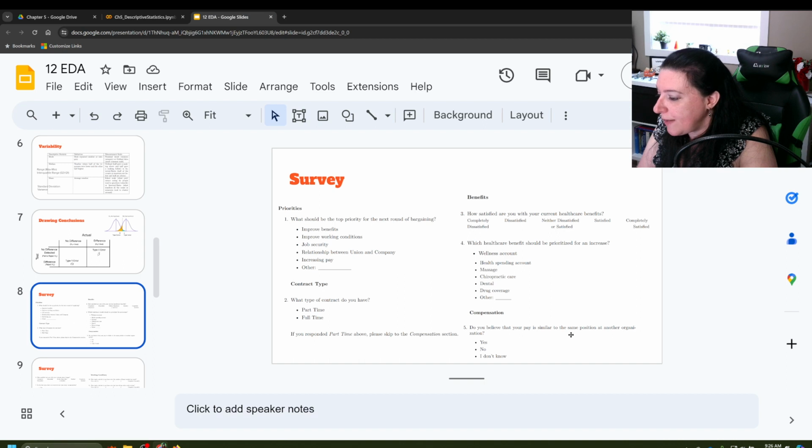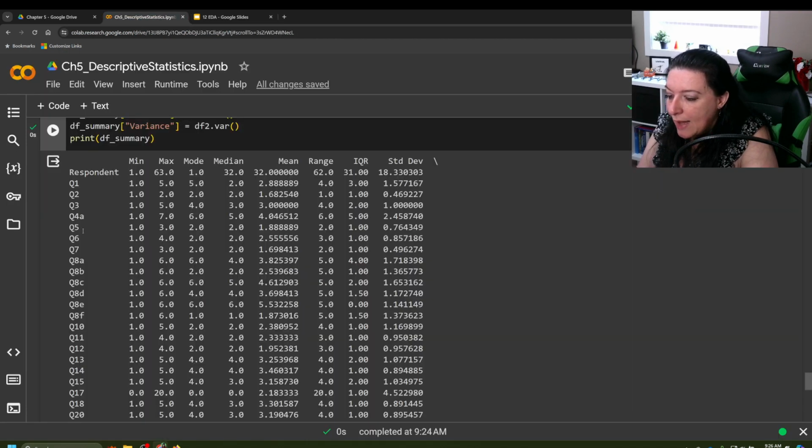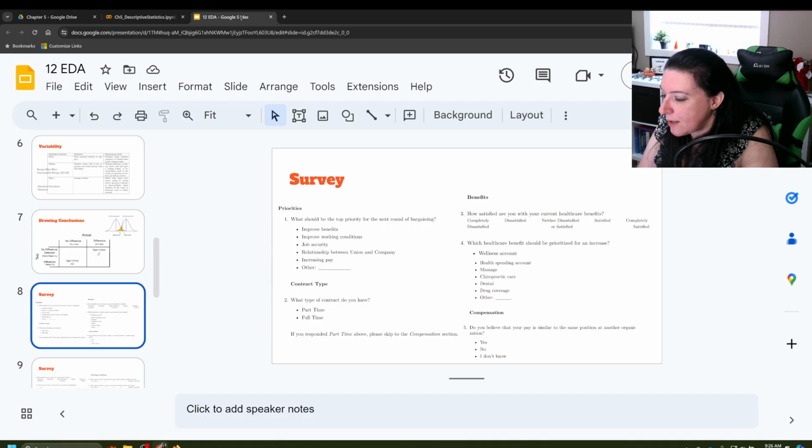Question 5, do you believe your pay is similar to or the same to other organizations? Nominal question, right? It's categories. It doesn't have a ranking to it. And so when we look at question 5, we would simply look at mode. The most common response here is no, they don't believe their pay is similar to other organizations. So we're looking for issues that are arising from our data set.